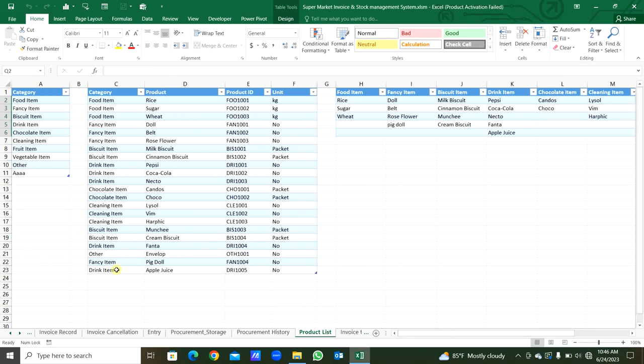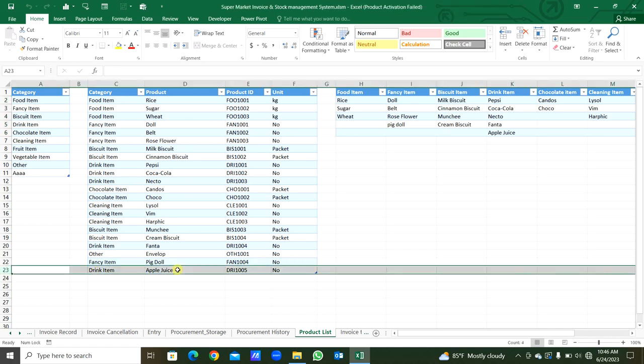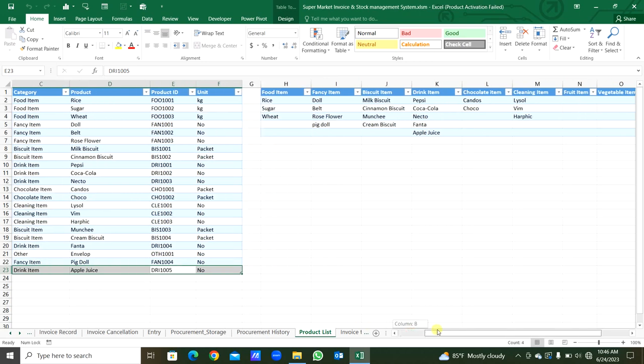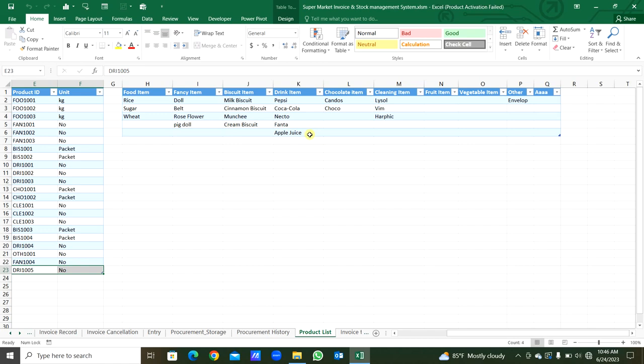Also you can see lastly we added this product, ring item apple juice. You can see here apple juice. This is product 1, product 2, product 3, DRI 1003, then DRI 1004. The next product ID created DRI 1005. Also the same product is updated under the ring item. From this only, when we select the category in the product drop down, this product will come.